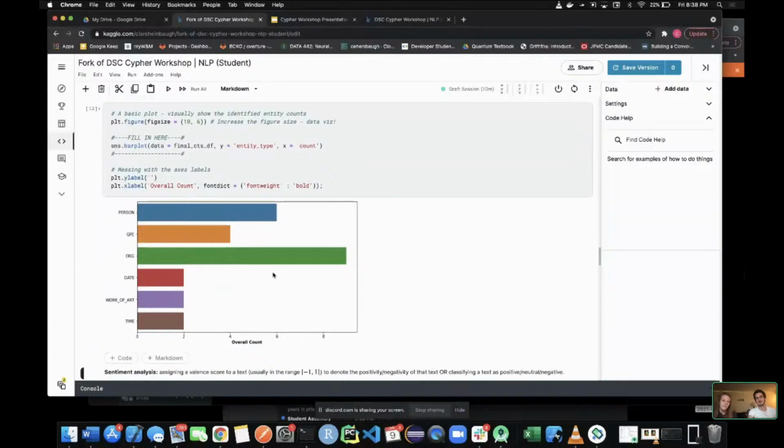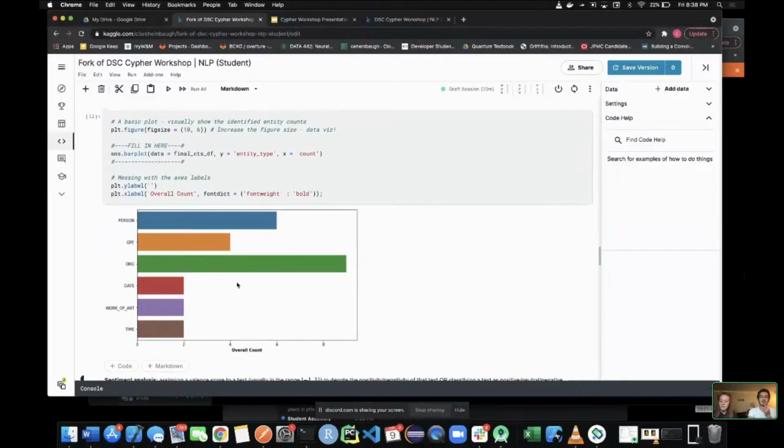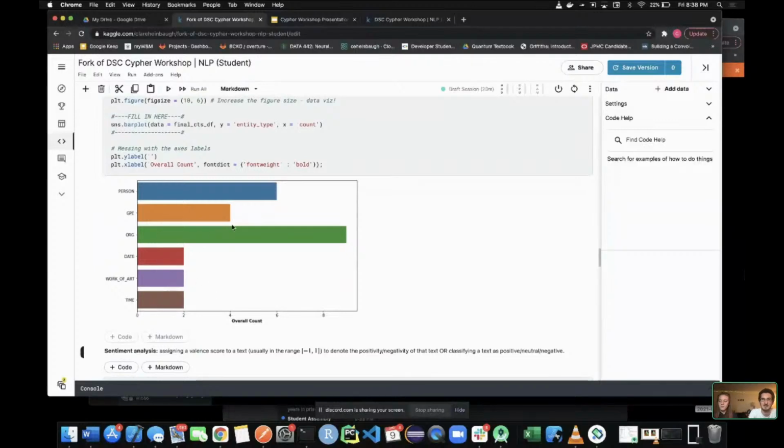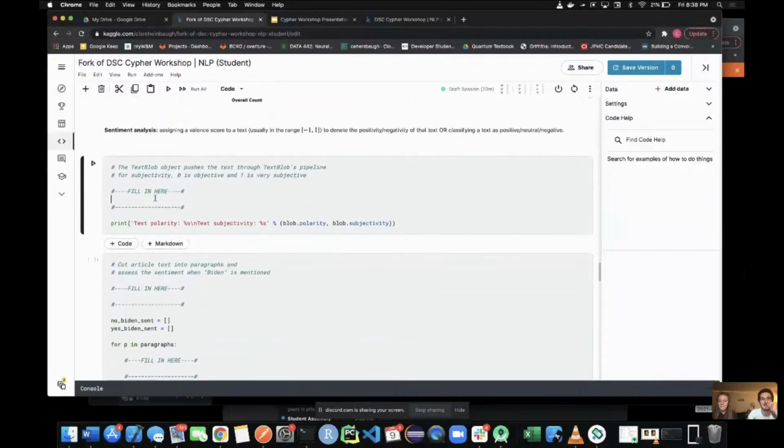We just have a visual representation of something that we've already seen. But if you were looking at more data, this could definitely summarize information well. All right, let's move along to the sentiment analysis.